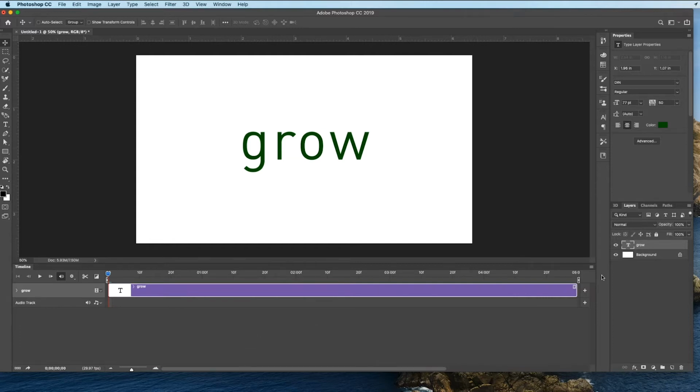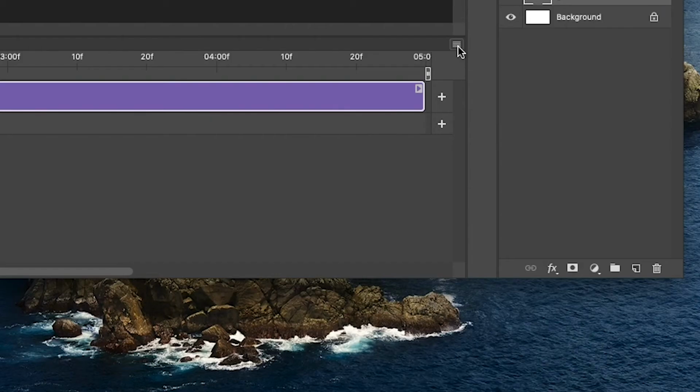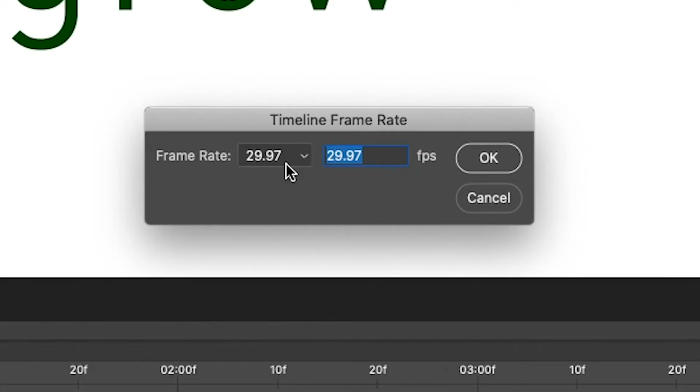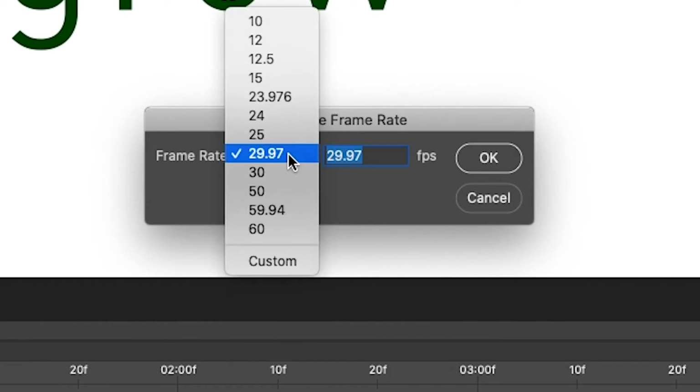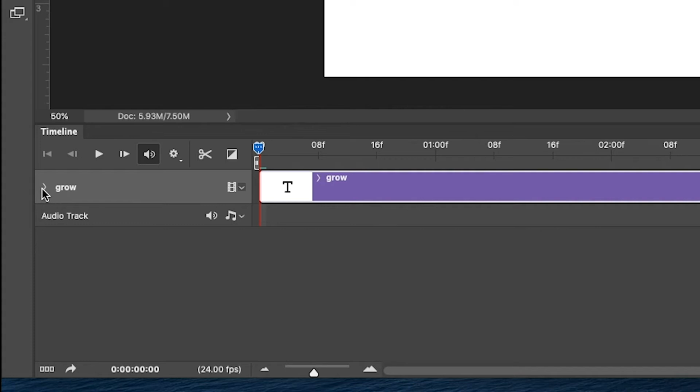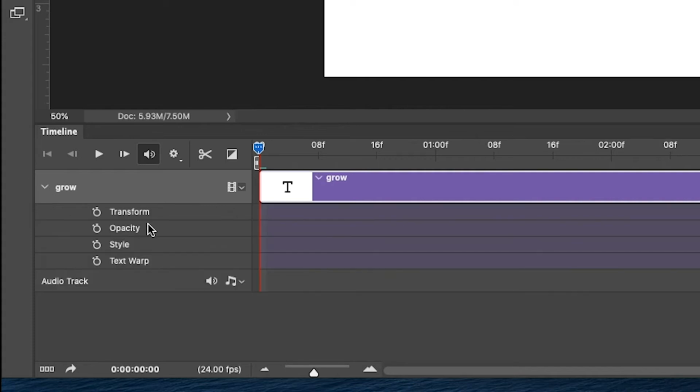And if you want to, you can also go into the settings here on the right-hand side and change the frame rate. You can keep it at 29.97 if you'd like. I'm going to change it to 24 right now. If you twirl down this little arrow next to grow, you'll see that there are 4 options for animation. There's transform, opacity, style, and text warp.